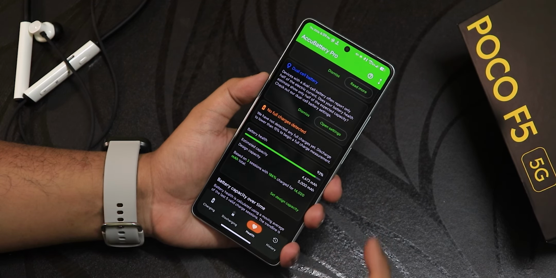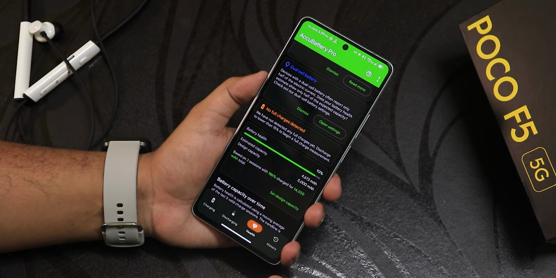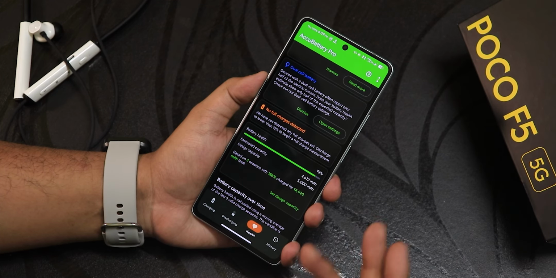And inside the health section for me, the battery health here shows as 93%. So that's really better than what it shows in the settings.